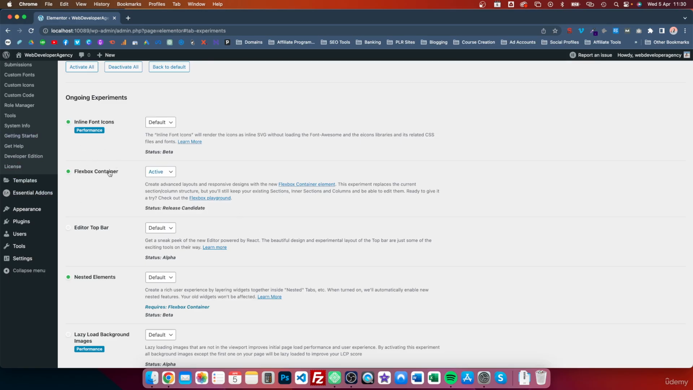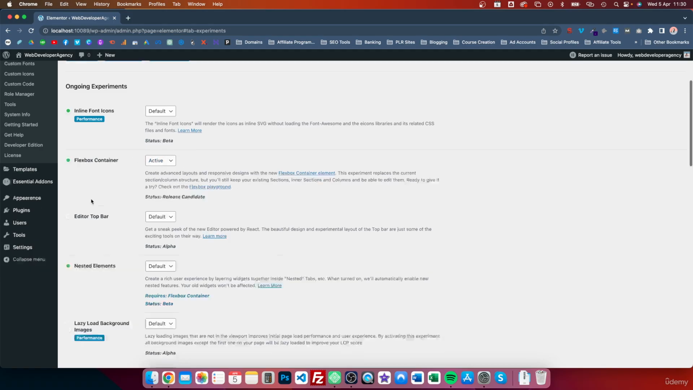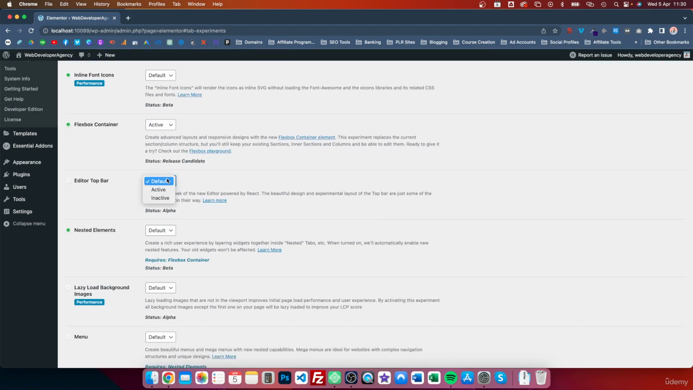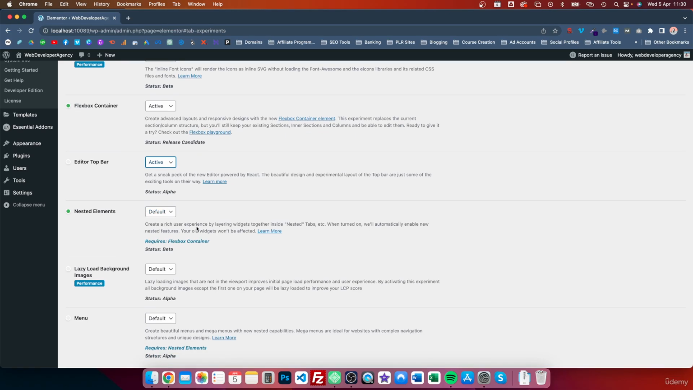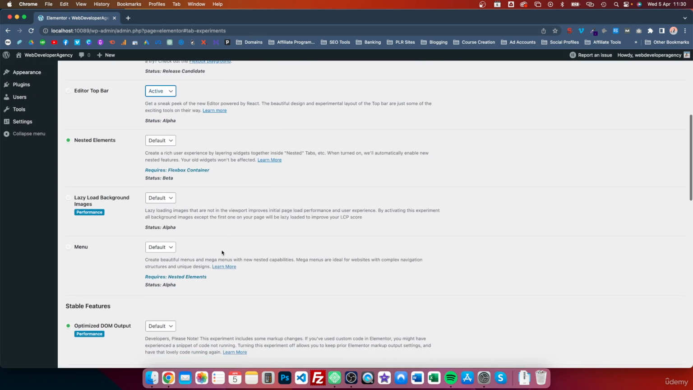So we're going to be working with Flexbox containers, so make sure that is active. The editor top bar I think is quite a cool addition. I'm going to activate that. Nested elements, it says here, create a rich user experience by layering widgets together inside nested tabs. Now, that isn't something that we're going to be working with, but if we scroll down, we've got the menu here, and this is going to allow us to create mega menus, which is something that isn't available on any of the plugins apart from this developer version. So we get real early access into this.